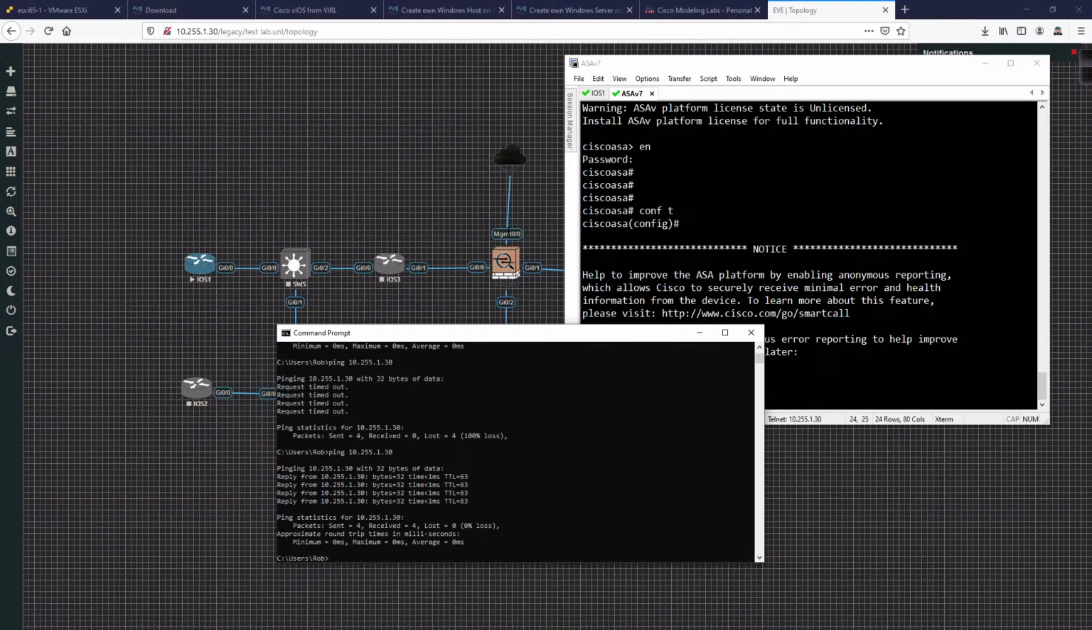Do the vEdge images come with the Cisco CML? Not that I know of. As far as I know, the vEdges are a download from Cisco, and you can't just get them through CML.